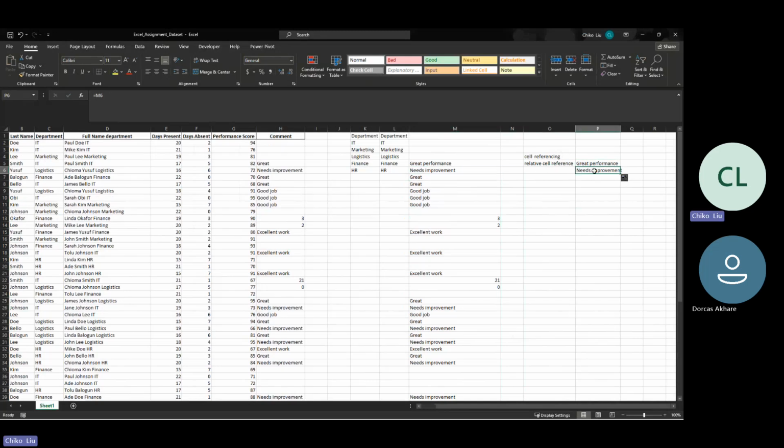Now, if I click on this particular cell that I applied cell referencing to, you can see that it changes from M5 to M6. Do you notice that? Yes. So it is called relative cell referencing because of that.